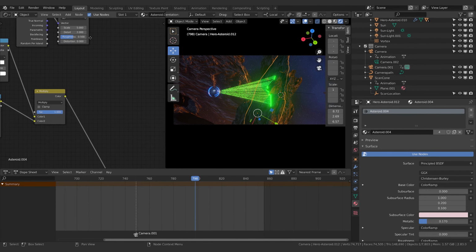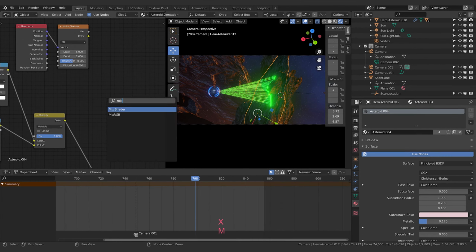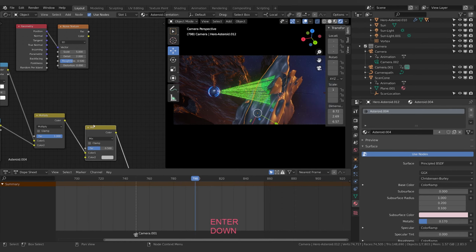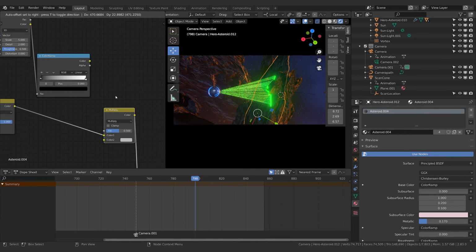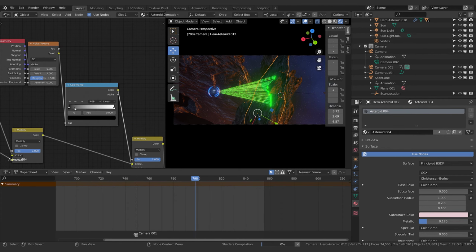And grab that, put it into the position, and then we're going to grab another mix RGB, drop it here, switch it to multiply, grab another color ramp, and drop that one here, and then we're going to take the factor and plug that in. And we'll move this one out here, and grab this one, plug it there, turn it all the way up, and then we can drag these together, create that contrast. And then we can increase the scale.